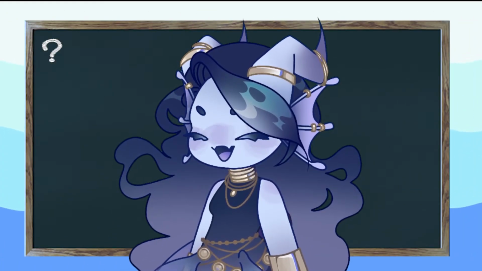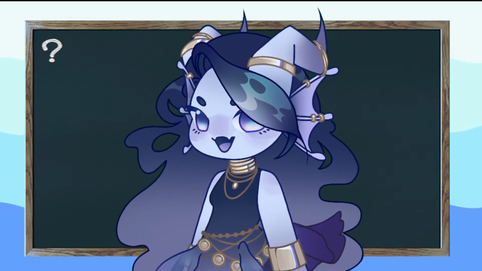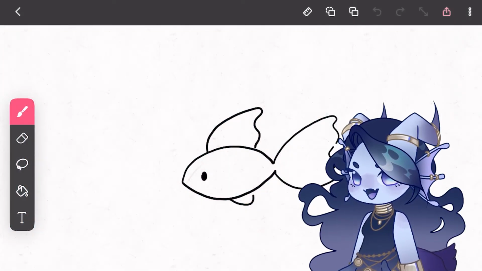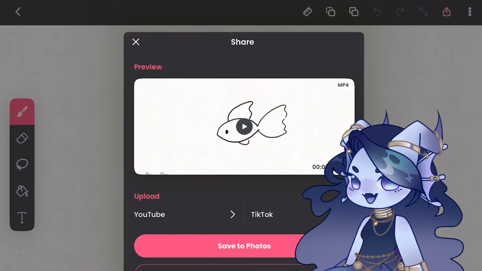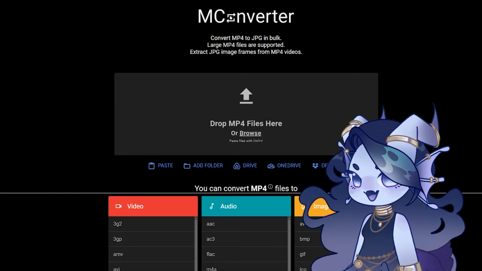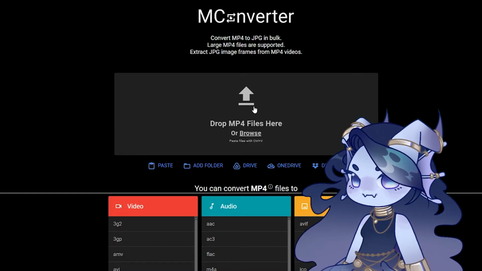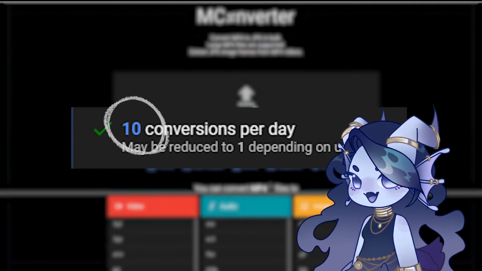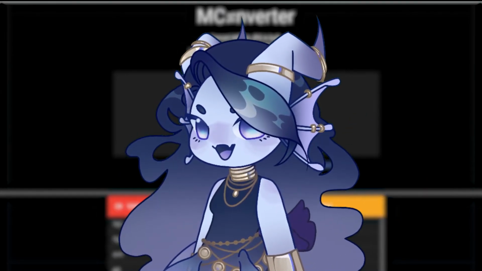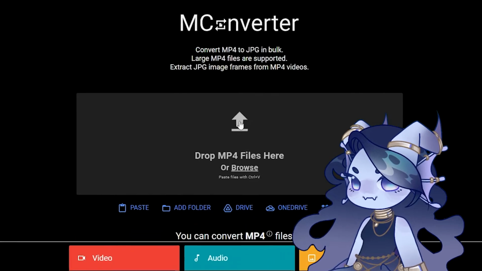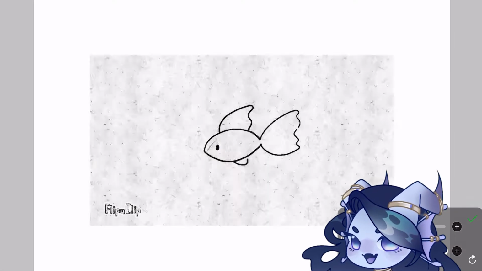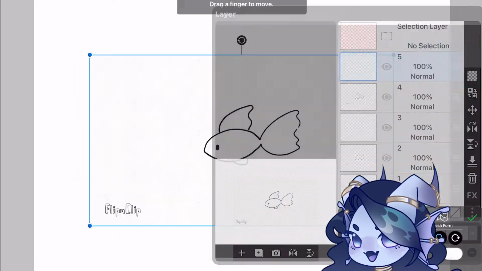Step 2.5. Now if you're animating in anything but FlipaClip, feel free to skip to step 3. But if you are, press export, make a movie, and save to photos. Click the link in the description to an MP4 to JPEG converter. Mind you, this website only has 10 free conversions per day for some reason, but there's nothing stopping you from just using a different website. Upload your MP4, convert it, and import the results as separate layers in your drawing program of choice.